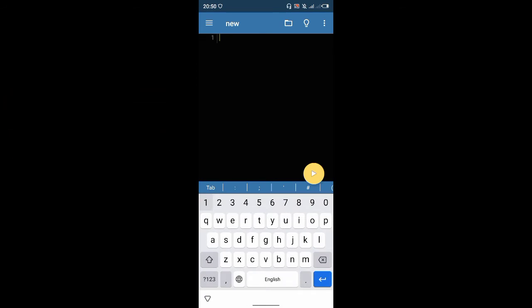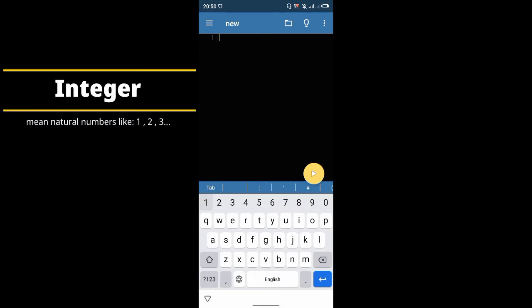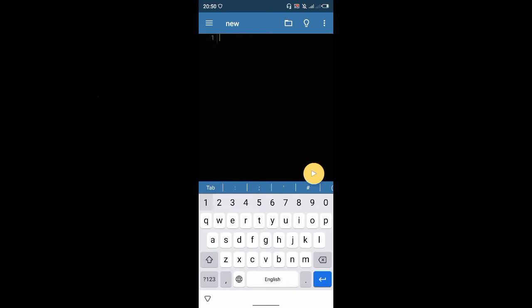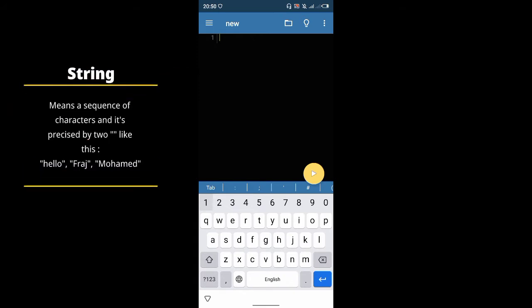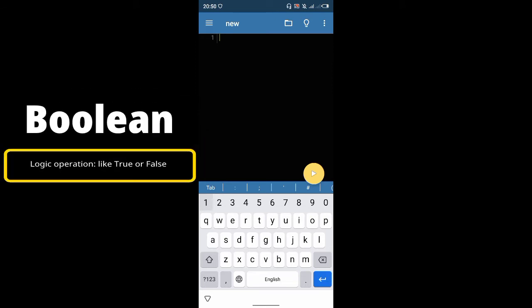So the first type that we say is integer. Integer means natural numbers. So let's say the second type is string, which means a sequence of characters. And the third type is float, which means logical operation like true or false.